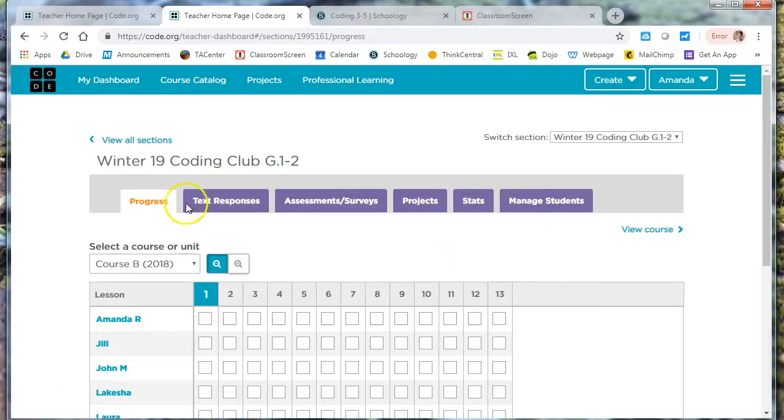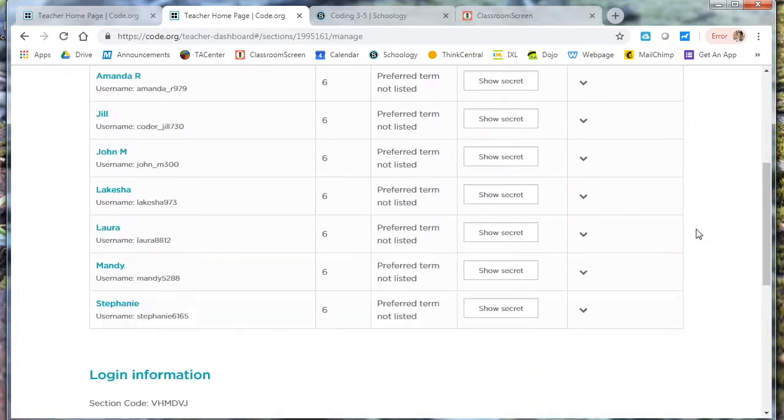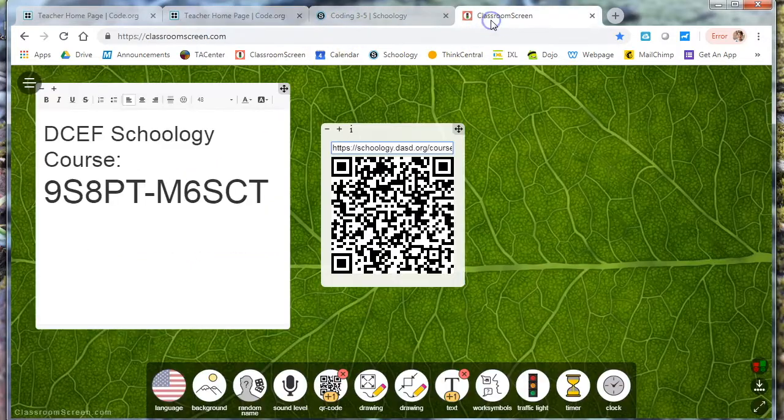When I go back over on these tabs to manage students, you can see those are where my kids were before, and then there is that login information down below. Now a couple of you are probably thinking, well, how am I going to get my kids to the site so that they can start coding? And that is where that classroom screen resource comes in handy. So I already have it up here.